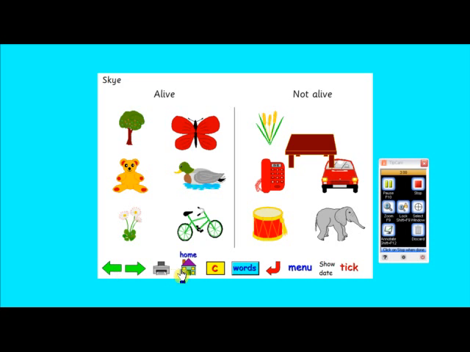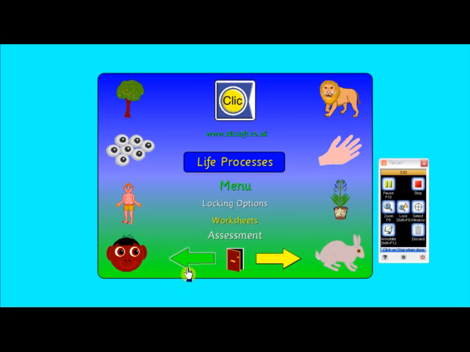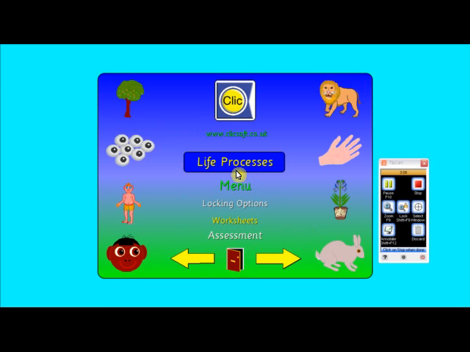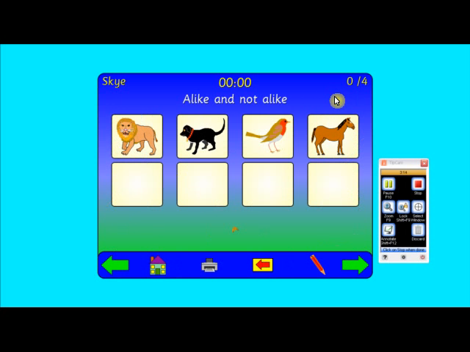If we go back to where we chose the numbers option, now we'll click on normal and return to the default option, and I think we'll go on to this one. Alike and not alike. And here we are.